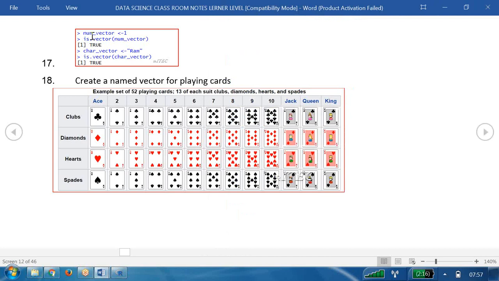Next one we understand here. Those things we mapped here and we saw it. Next is create a named vector for playing cards. Till this point we understood the basics: how to create a vector, how to read a vector, and how to update a vector. We learned about it. Now we have to learn how to create a named vector.